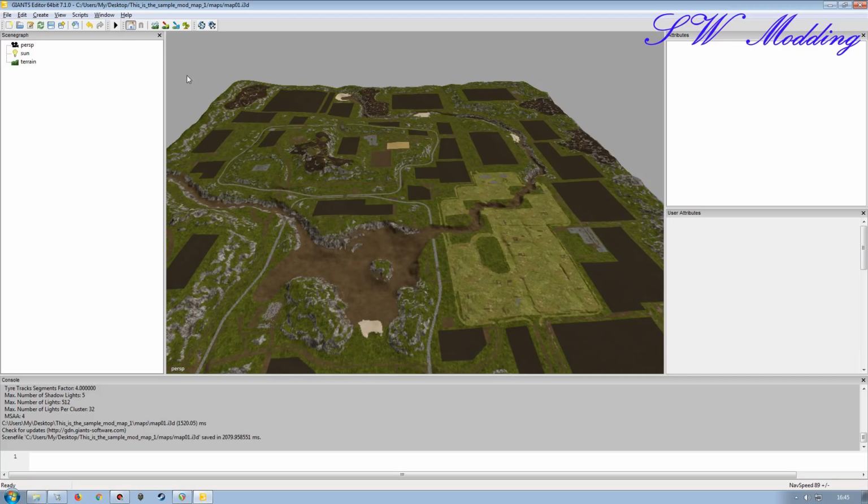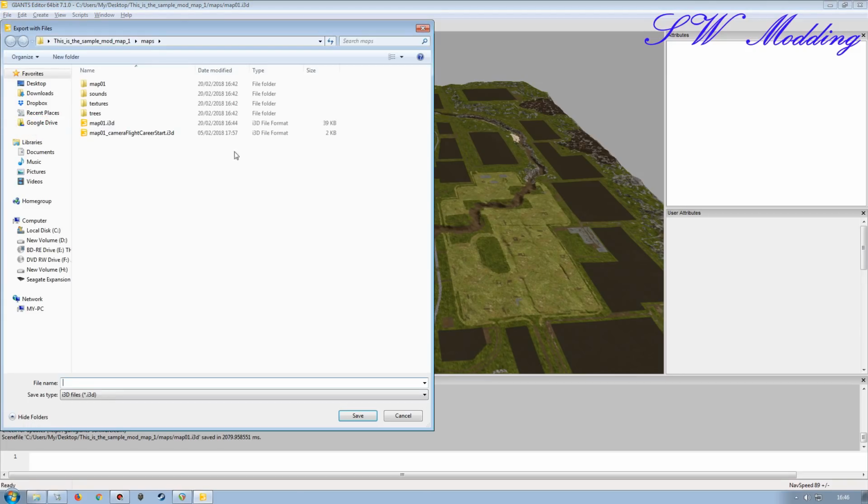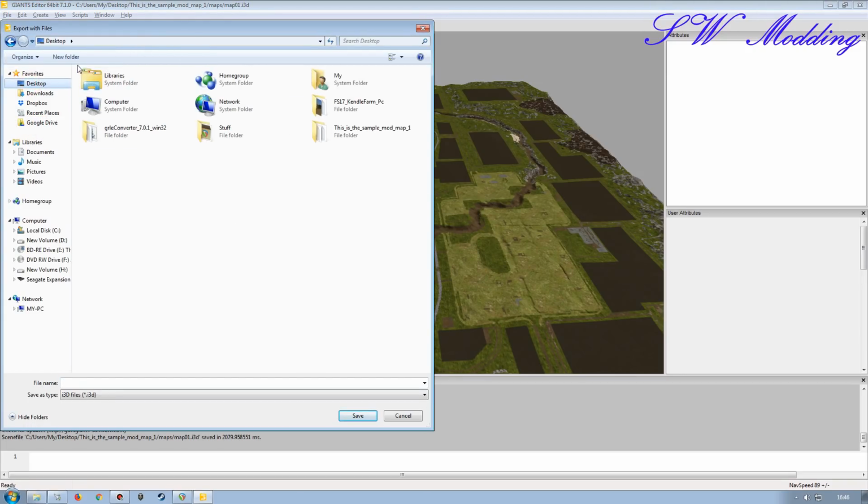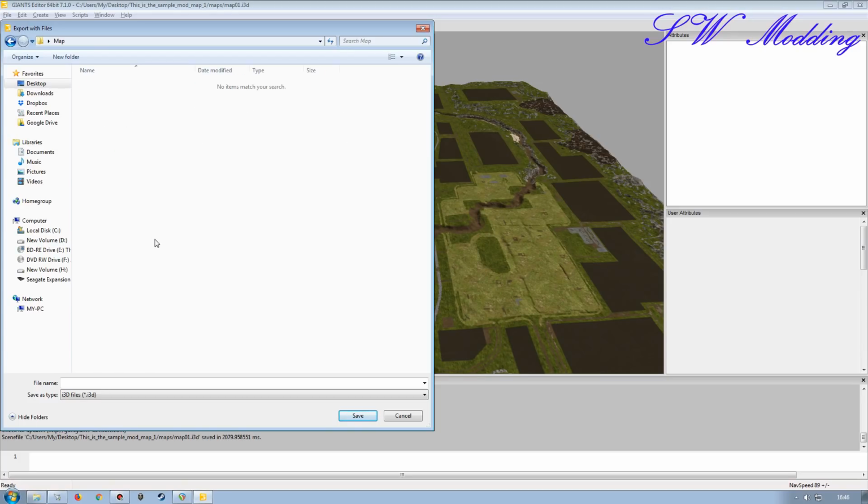So what I'm going to do now is re-export this. So I'm going to go File, Export All with Files. I'm going to go back to my desktop. I'm going to create a new folder, and you can call this whatever you want. So we'll just call this Map. And I'm going to open that one up, and create another folder, call this Maps. And then I'm going to open that one up, and create my name for my i3D of Map01. Keeping everything pretty straightforward, and it's going to match what I've got for both map setups.